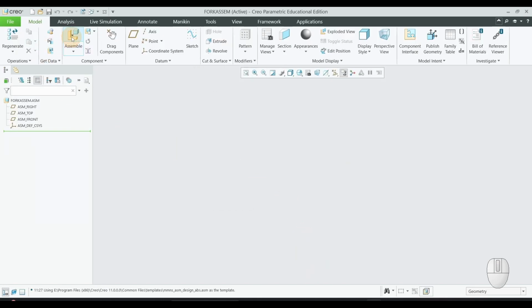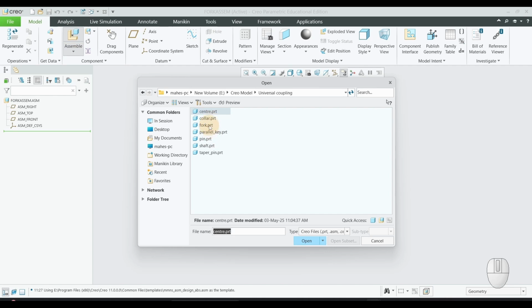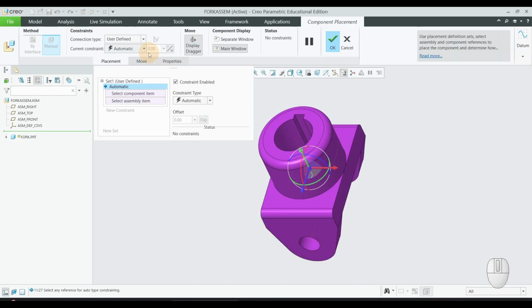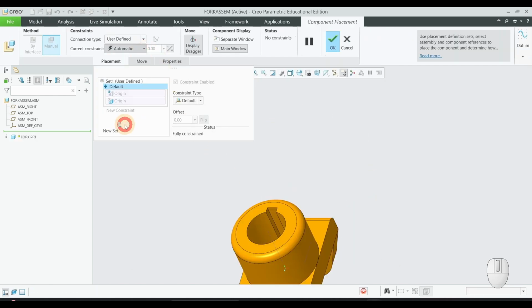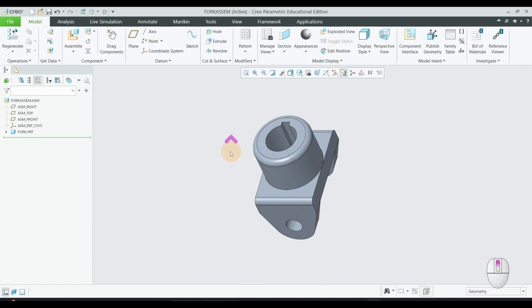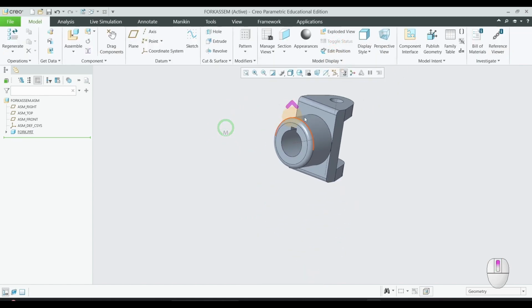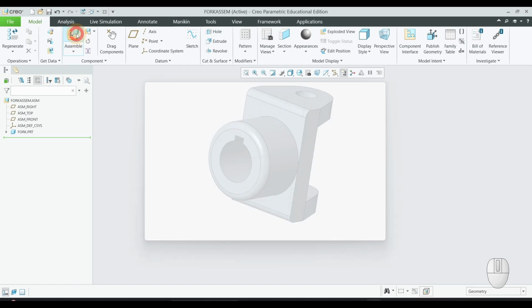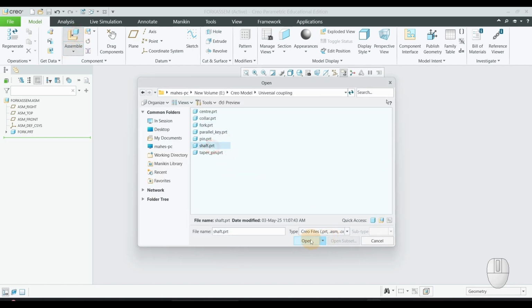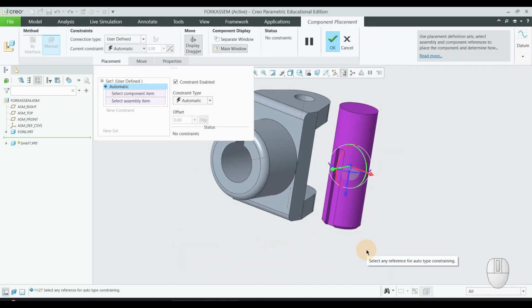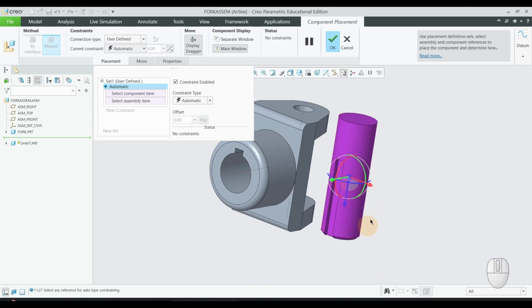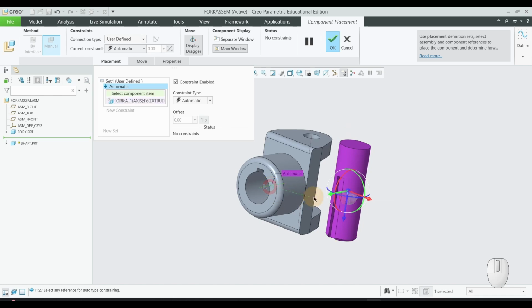First, let me take the fork. We assemble the fork first. We take this fork. Make sure it is default. We select default, we click OK. Next I'm going to take the shaft. So go to assemble, select the shaft. I click OK. So this shaft has to be coincident with respect to these two. Let me go to this view, select only axis display, select the axis of this and the axis of the shaft.